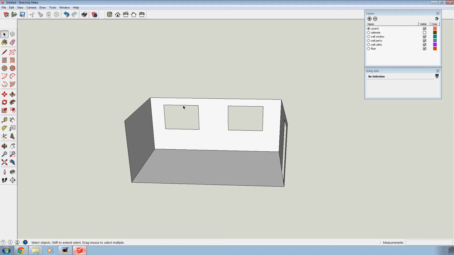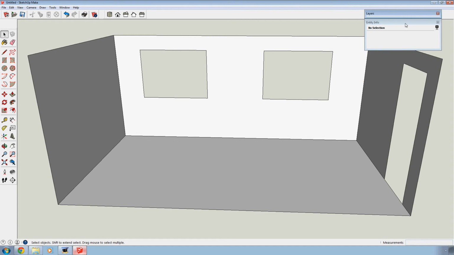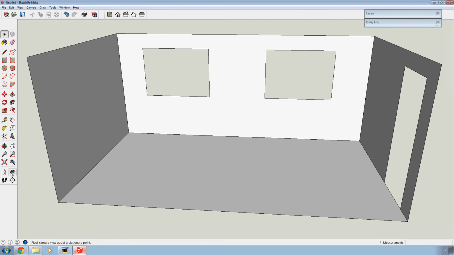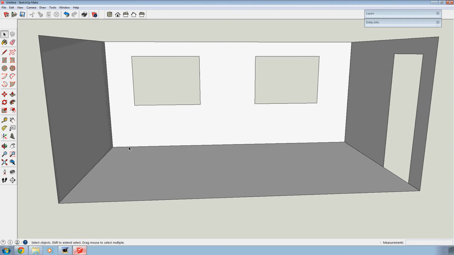Now, one of the things that's quite useful is the Z key. If I press Z, it'll zoom in and fill the window with the model. And that's a shortcut. There's also this button here, Zoom Extents, that will do the same thing.